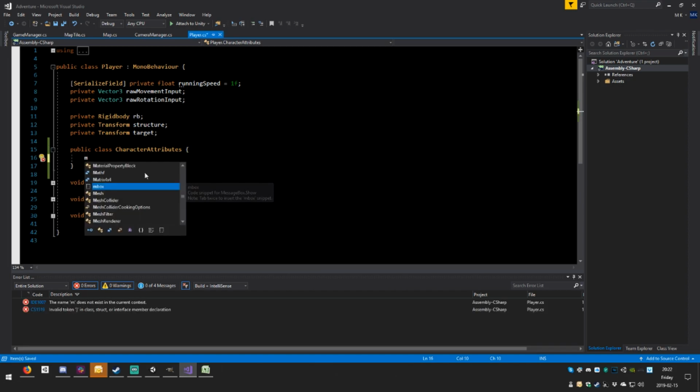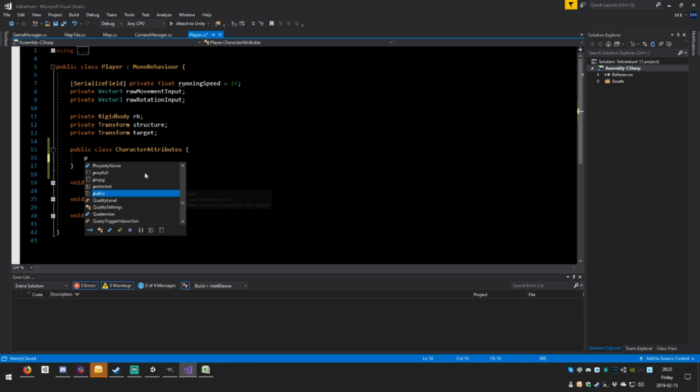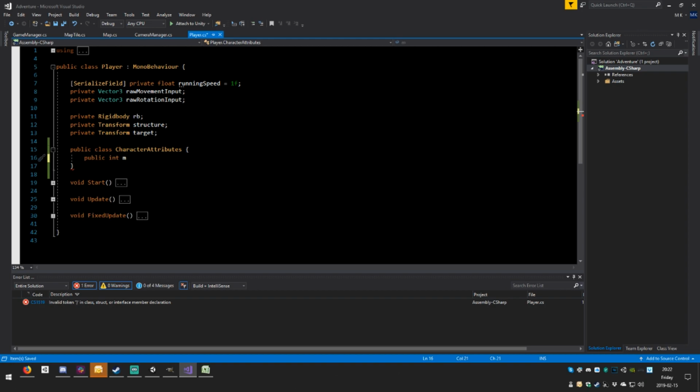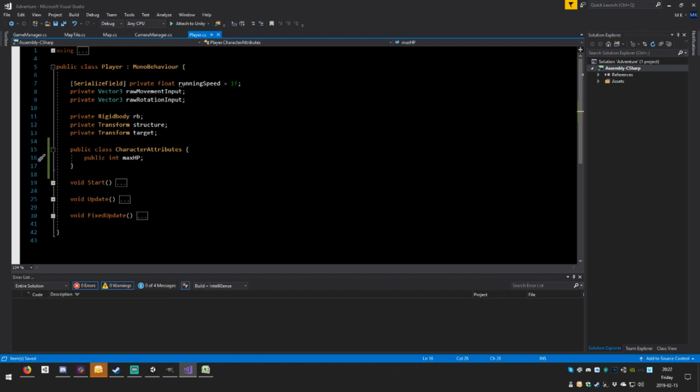So one attribute of the character will be max HP. So that's an int, right? So public int maxHP; Semicolon. Save. Now we're just gonna have that one for now, nothing more.